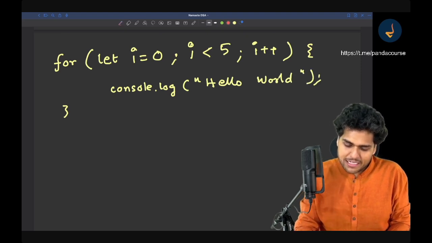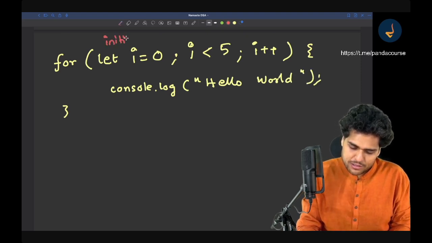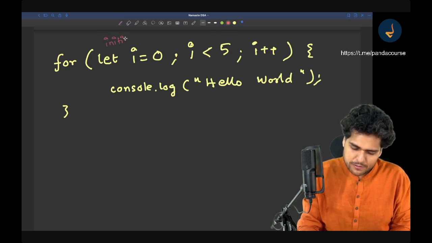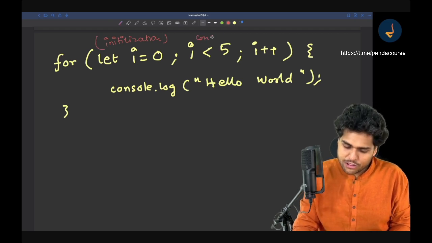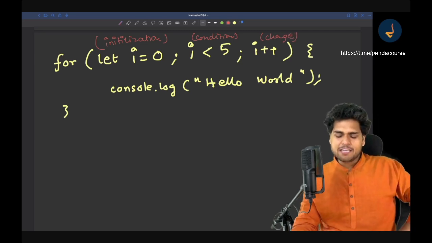Let me repeat it once again. The first step is initialization. Sorry, my bad, let me make it a little less bold. Initialization, this is the first thing. Then you write a condition and then you write a change. This can be increment, decrement or something like that.